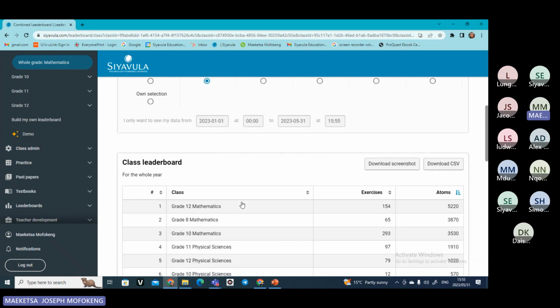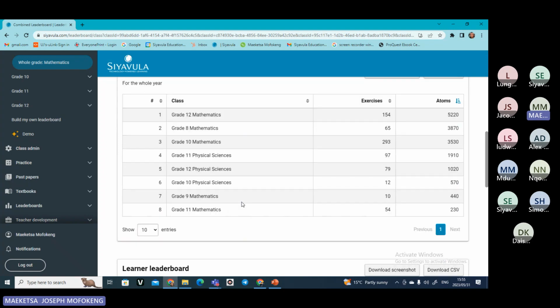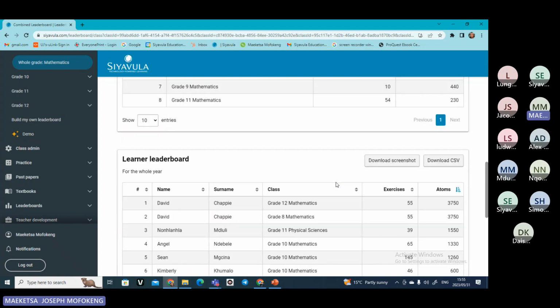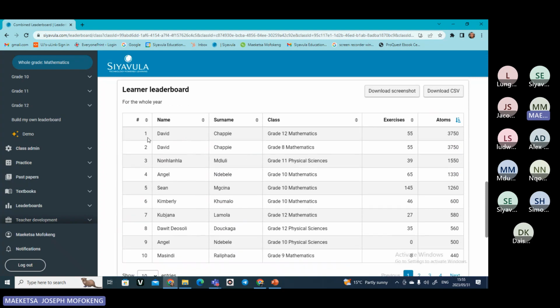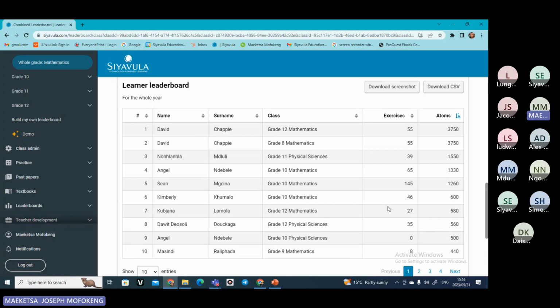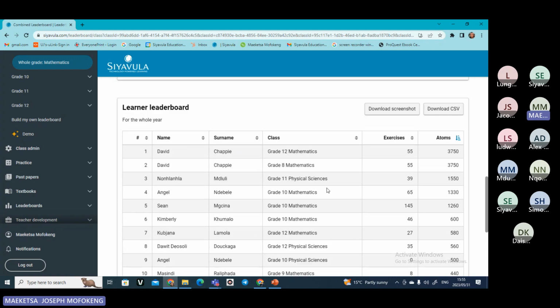And then from there, it will show you the class that is contributing mostly to the atoms is grade 12 mathematics class, followed by grade 8 mathematics class. And then after that, if you scroll all the way down, it will show you that the learner who's actually doing so well is this learner here, and how many atoms they would have accumulated based on that. So that's another thing that we can do.